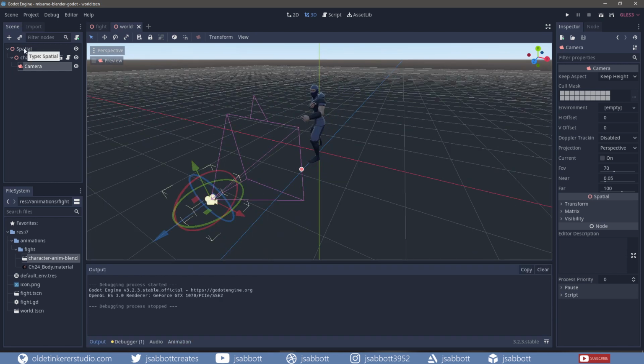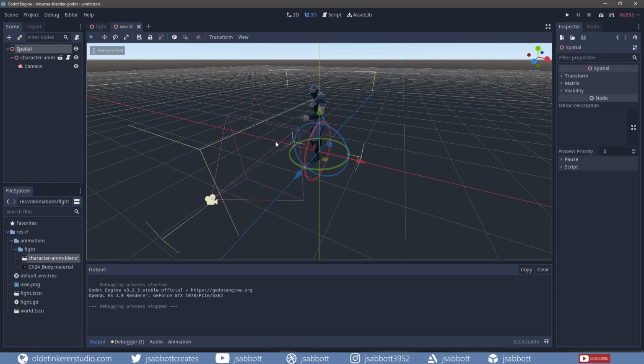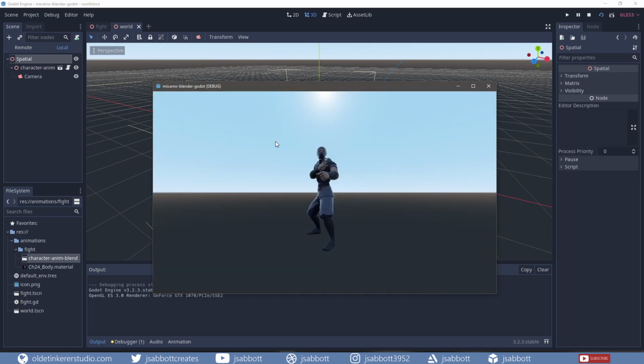I then choose the root node and press F6 to play the scene. And when I hit my home button, I can play the animation.